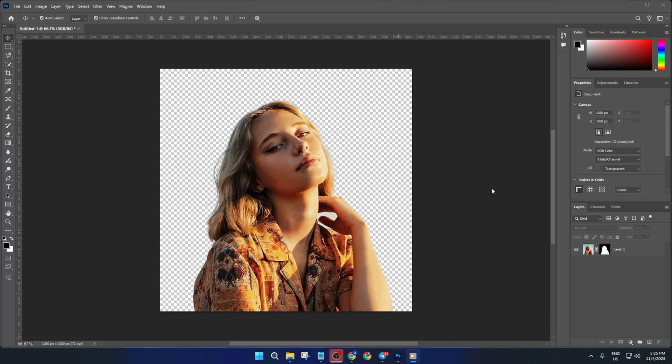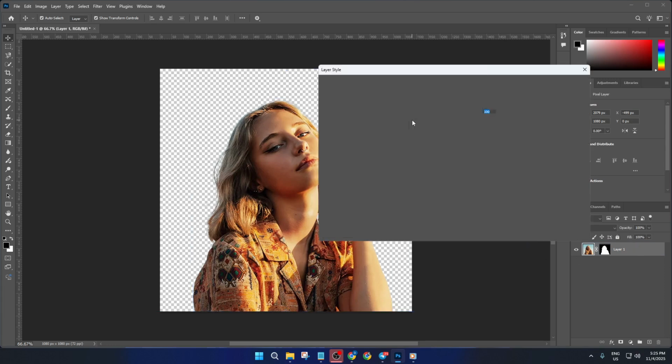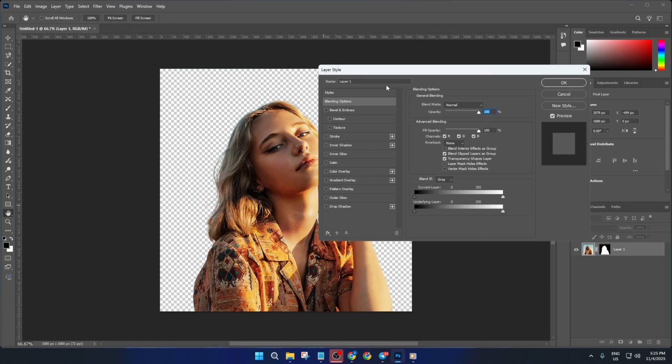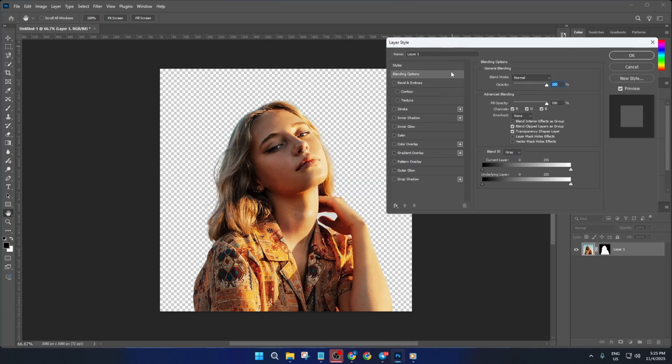The very first step is to zero in on the layer you want to add a shadow to. Make sure you've selected it in your Layers panel. That little blue highlight should appear. Now, here's a simple but powerful trick. Just double-click that layer. Don't single-click or right-click. Double-click right on that layer thumbnail in the panel. This opens up the Layer Style dialog box, your control center for all sorts of awesome effects, including shadows.